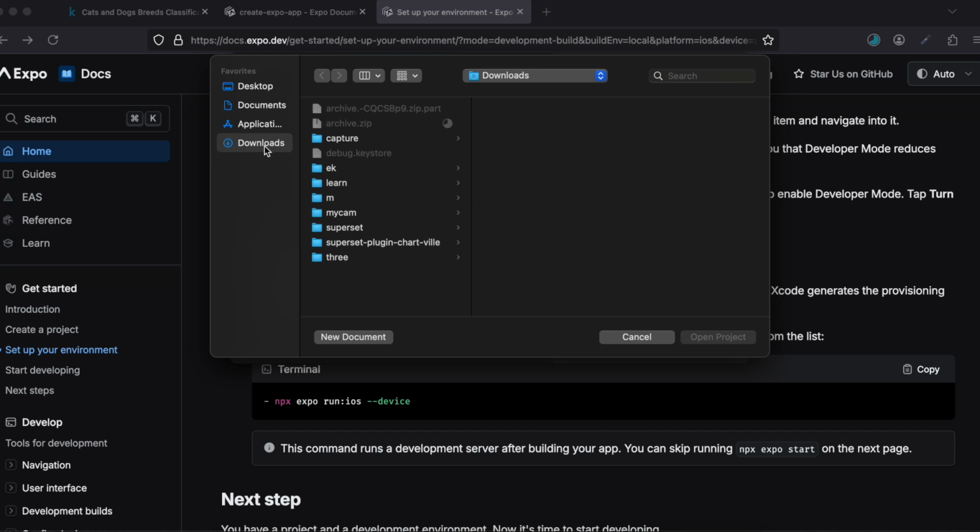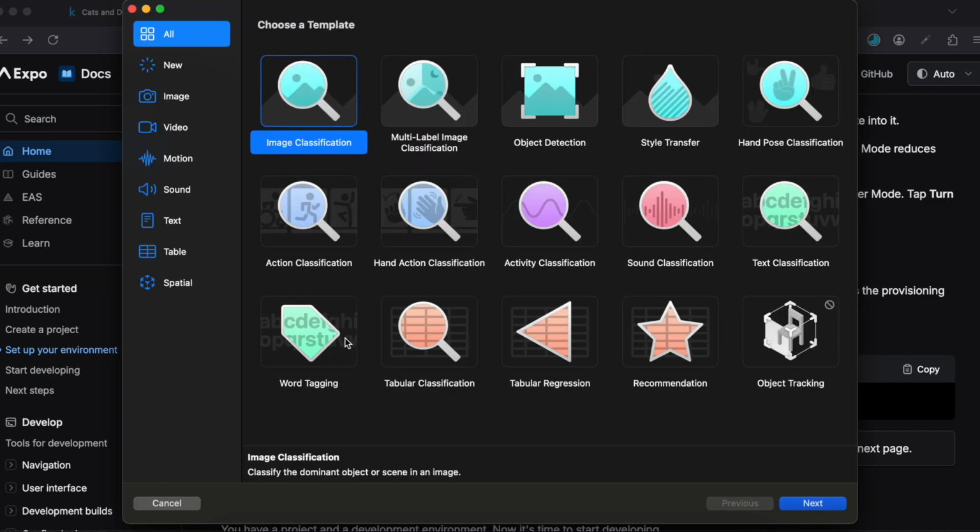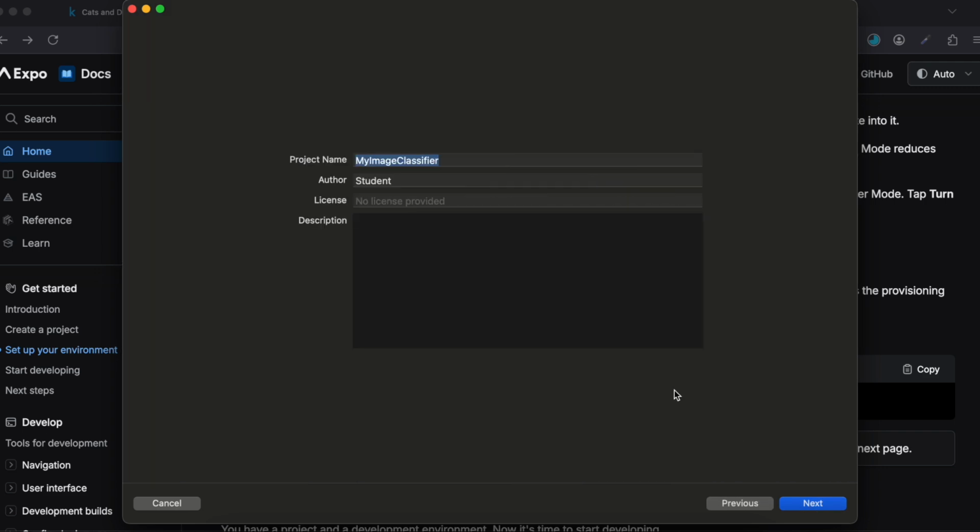I'll just create it inside the downloads folder. Click on new document, and here we'll select image classification. Click on next, and here I'll just name it my image classifier. You can name it whatever you feel like.